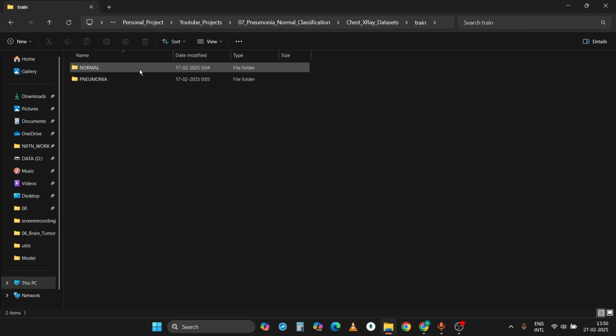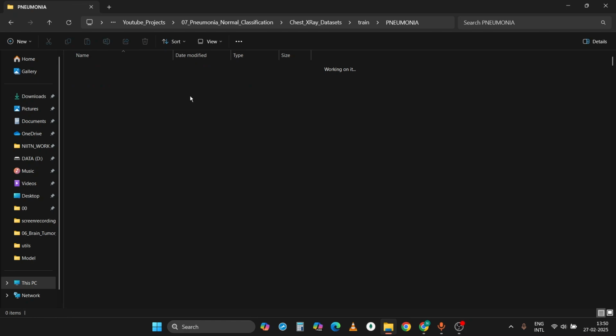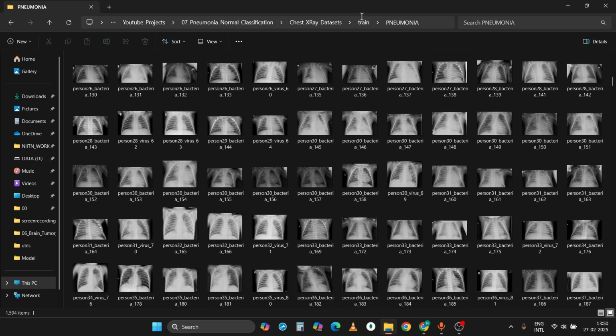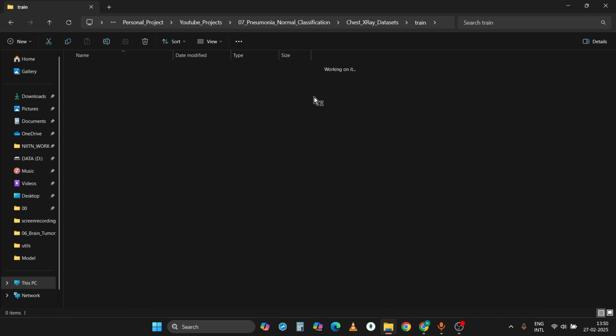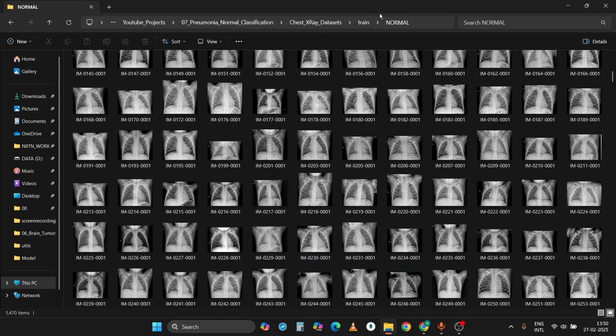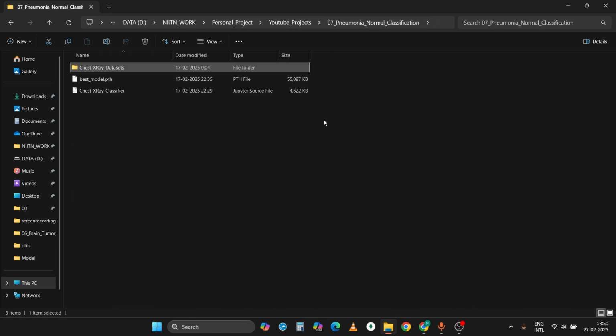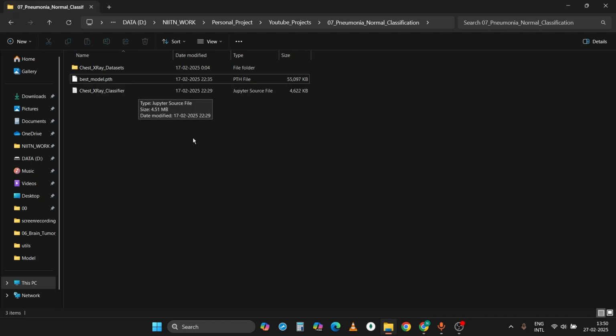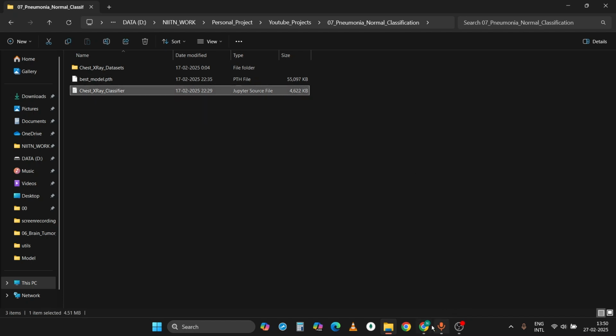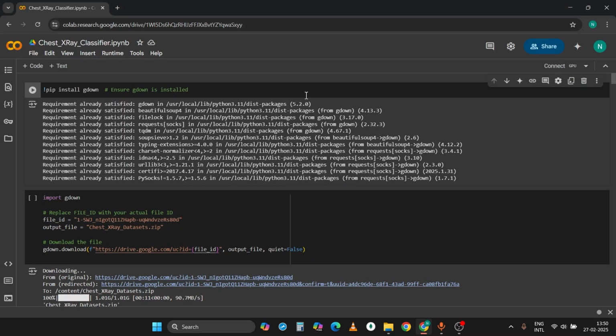Let me show you how the images look. This is a pneumonia image and this is a normal chest X-ray image. This is a Jupyter file and a weight file. I will tell you how you can train your model and how you can download the weight file. Let me open this Jupyter file in my Google Colab. Let me start.